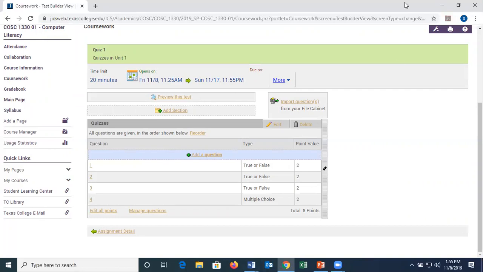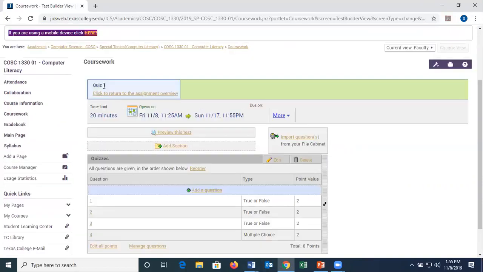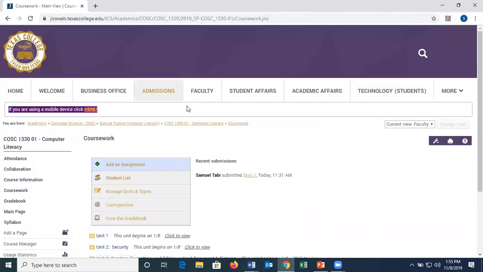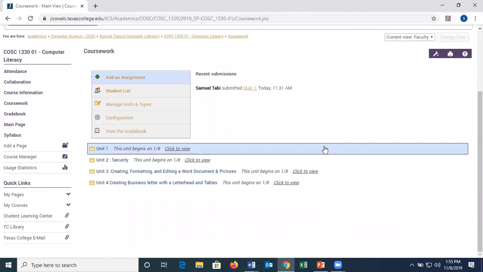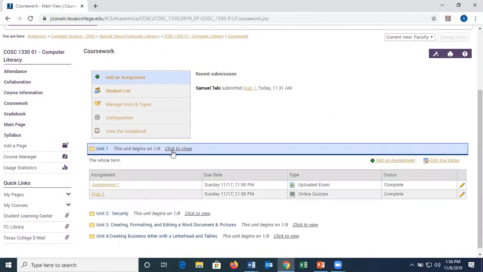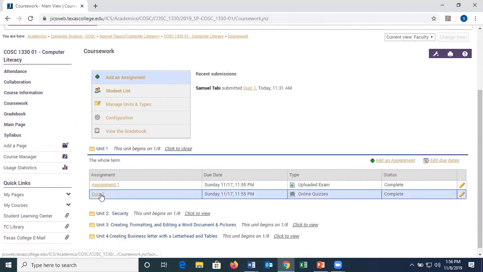Okay, let's get back. I clicked on coursework, and I selected a quiz or assignment. It doesn't matter which; just click on the link. I click on quiz 1. For you, it could be assignment 1. Just any assignment will do. I want to demonstrate how to save it in the file cabinet.